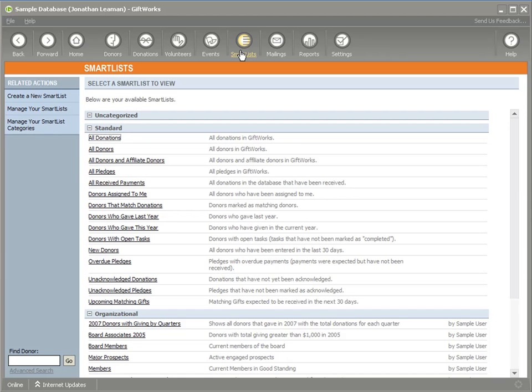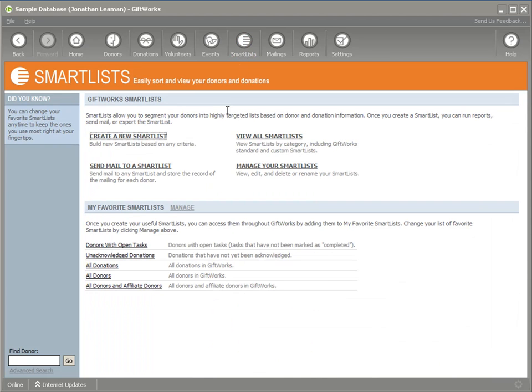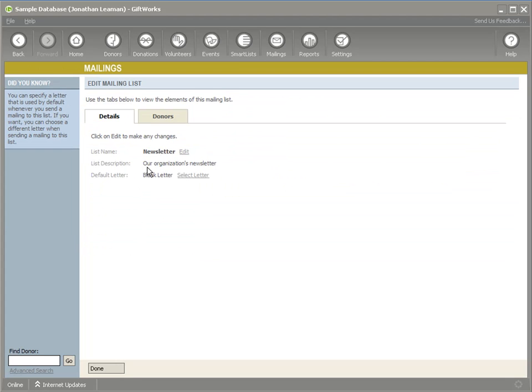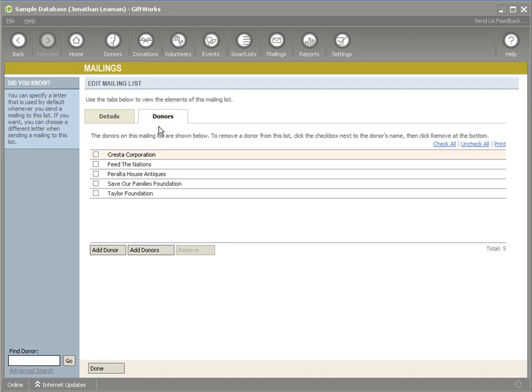Sometimes it's helpful to understand what something is by understanding what it's not also. So let me go to Mailings and go to Manage Mailing Lists. I'm going to edit a newsletter mailing list. Many of you might be familiar with mailing lists. Mailing lists are lists where you can add or remove donors, and you can use them for reporting and also to generate mailings.